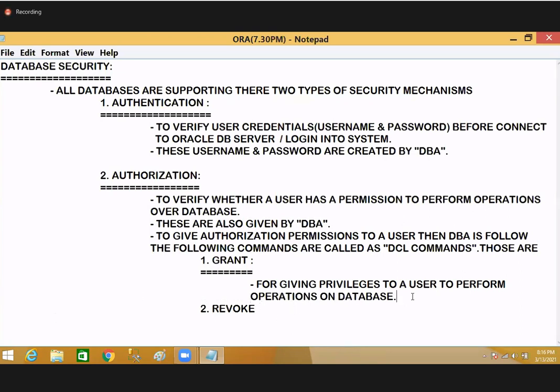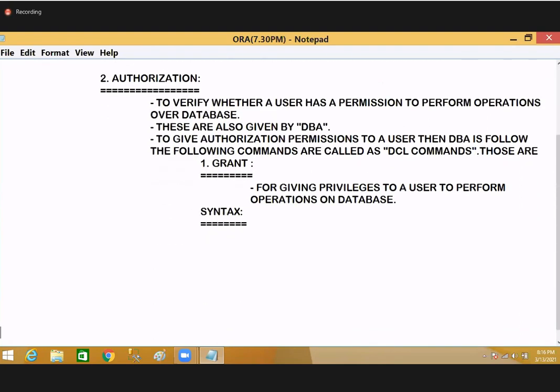But how are these permissions given by people? There is one syntax for this grant command. Here observe. The syntax is, so I'm using grant.